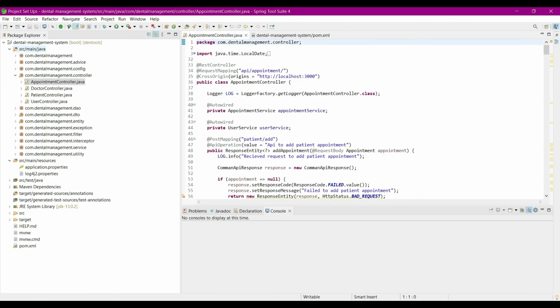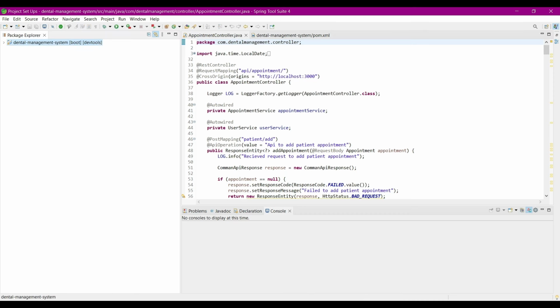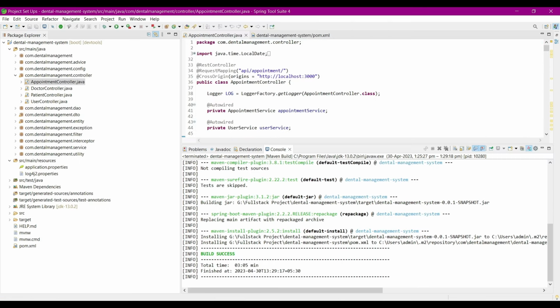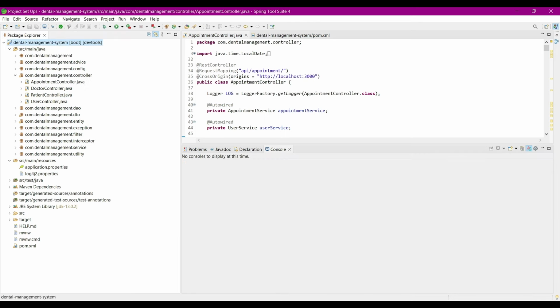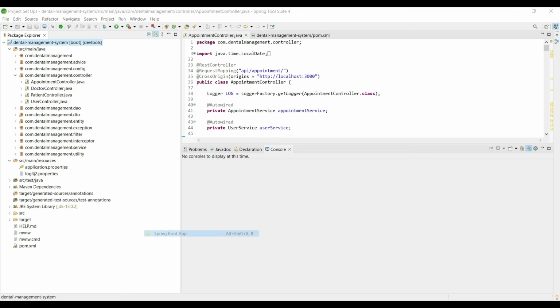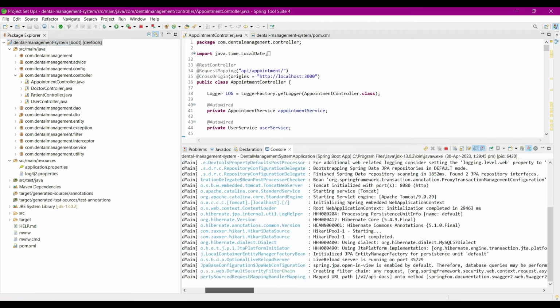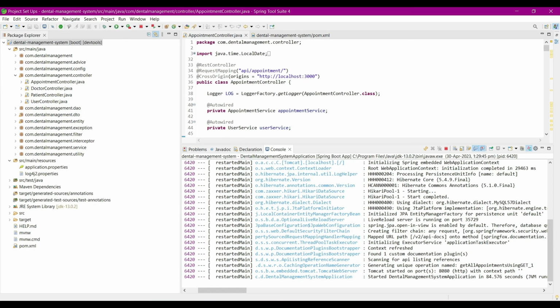So now without wasting any time, let's run our Spring Boot project. But before running, let's build the project. For that, right click on the project, run as, then click on the Maven build here. Now in the goals, write clean install, skip tests, apply and run. Okay, so build is success now. Now we can run the project. Right click on the project, run as Spring Boot app. Okay, so now our application is started on port 8080.